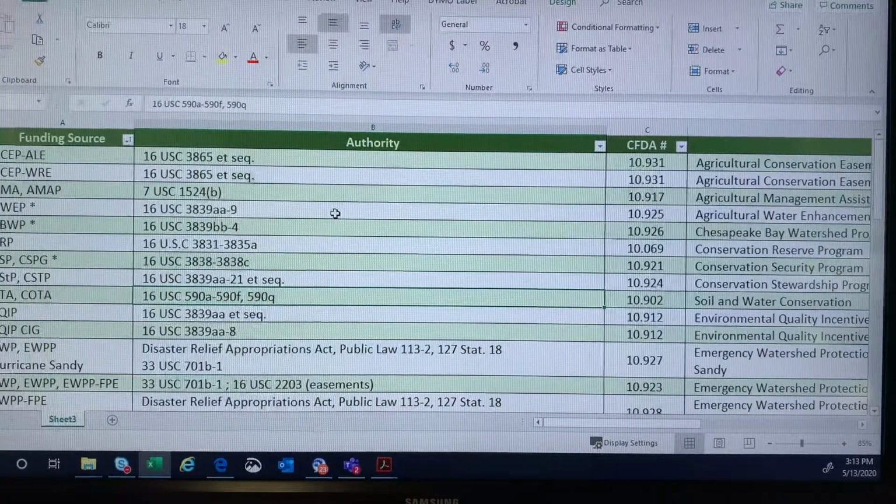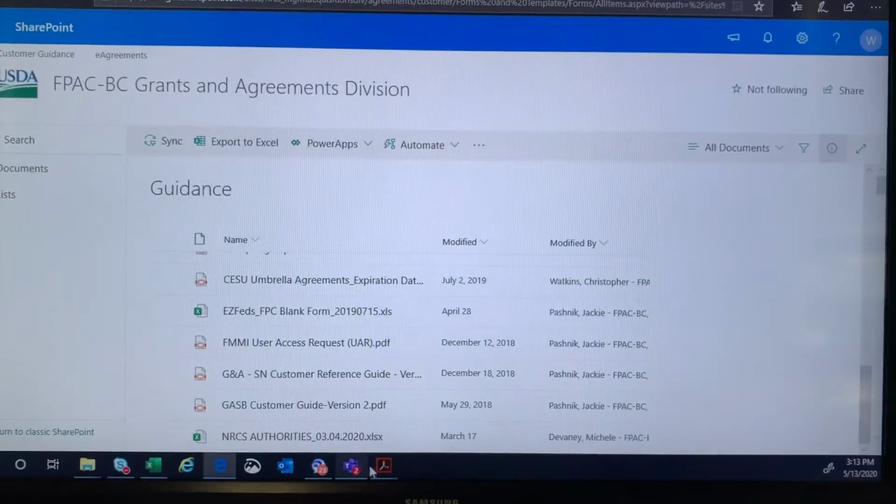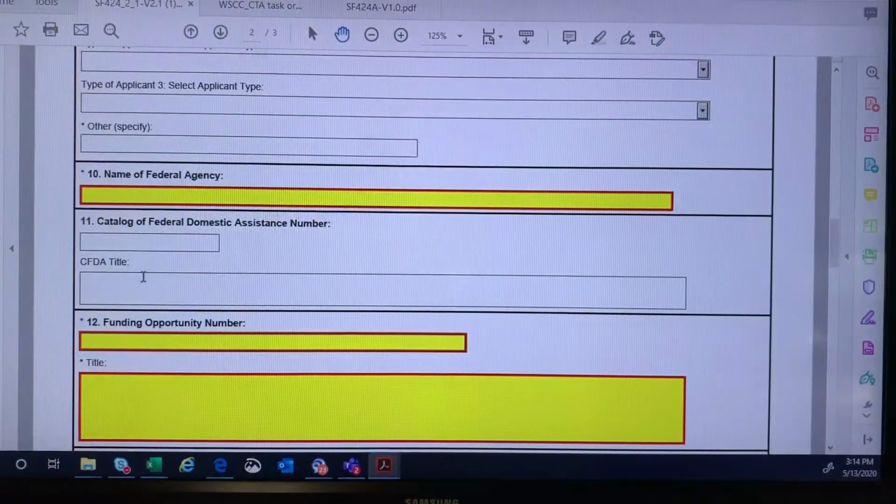The spreadsheet looks like this, and I'm going to use CTA as an example. So I go down to CTA on the funding source, go across past the authorities, and here you will see in the third column the CFDA number. So for CTA, the CFDA number would be 10.902. That is the number that I would fill in here on block 11. And then I would write the CFDA title. So I'd write Conservation Technical Assistance, or CTA.